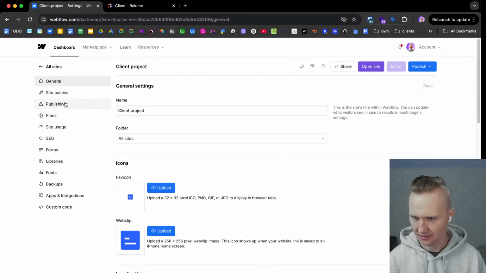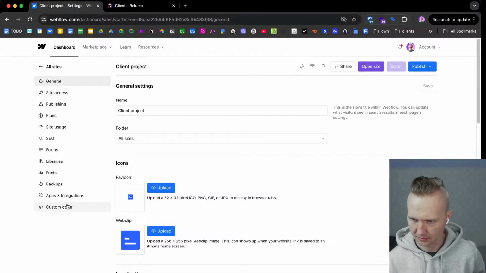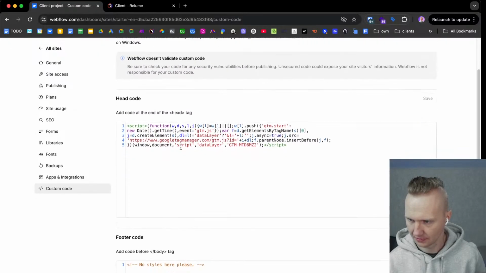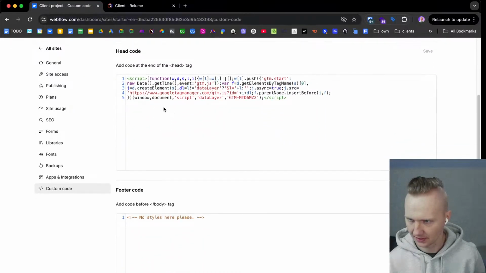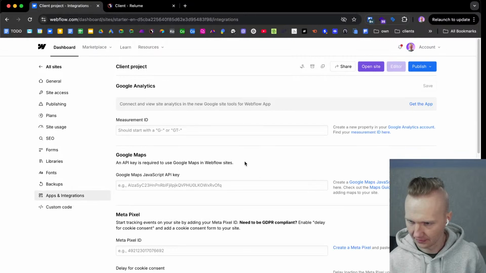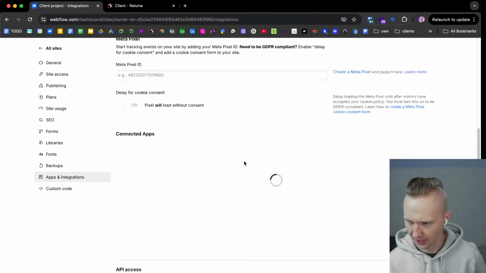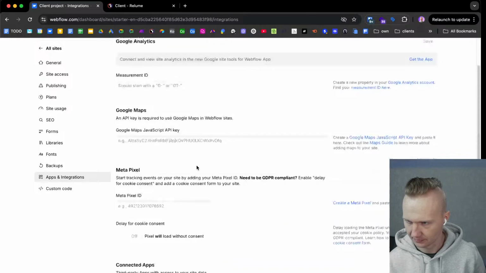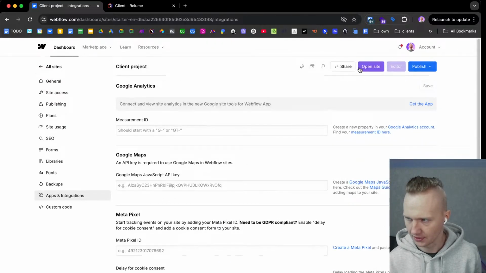I'm thinking, is there anything else I should do? Probably not. Let's see, did I have any custom code here? Yeah, there's a tag manager. That's just my test container. And let's see if I have any integrations here. Connected apps. Well, there's Relume, but nothing more. Okay, let's open the site.